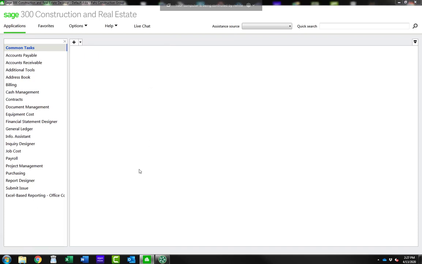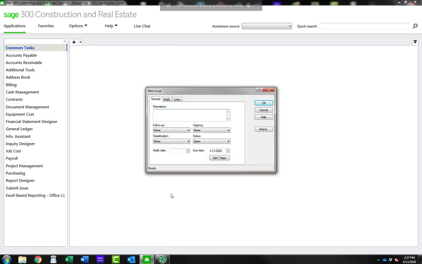New issues, I'll do a separate recording on, but an issue is kind of a notebook for problems you run into in the software. We don't use it a lot yet. Really, it came out when we bought Info Assistant. I think you have to have that to get issues.